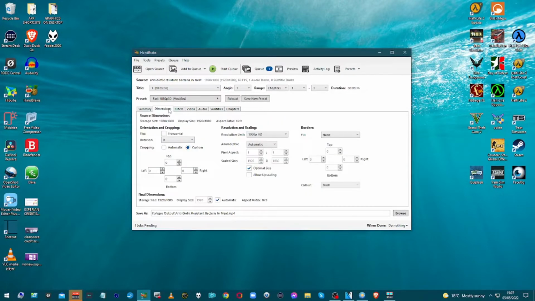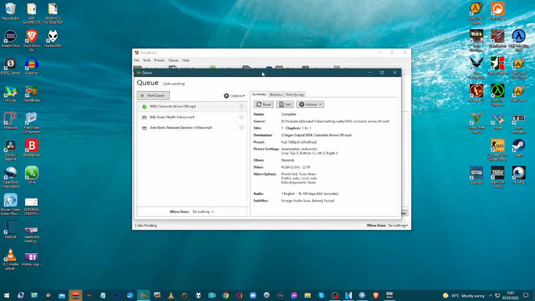Yep, just check. Yep, add to queue. So the queue now has our original one, which we've done, which we can get rid of, and we've got our two new ones here. Gives you some information about the actual file. If you wanted to amend the audio, you could do that at this time.